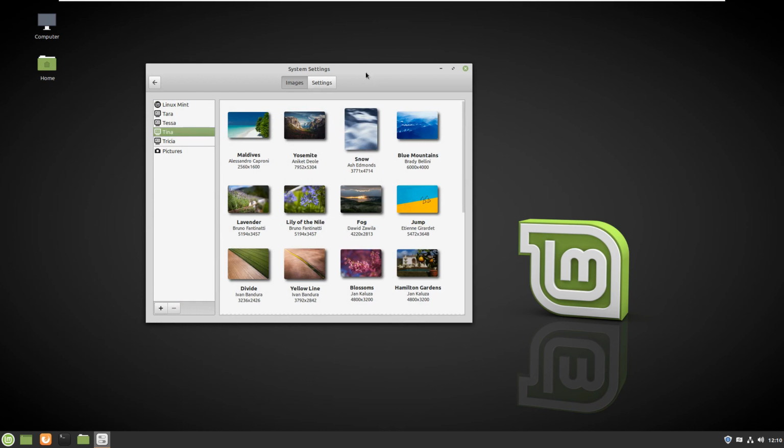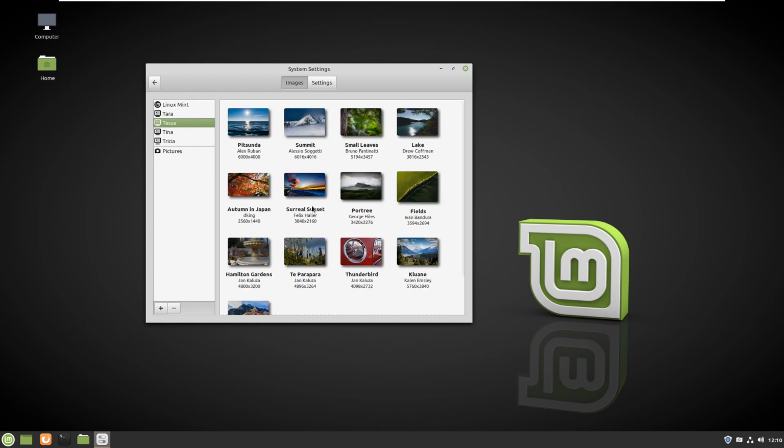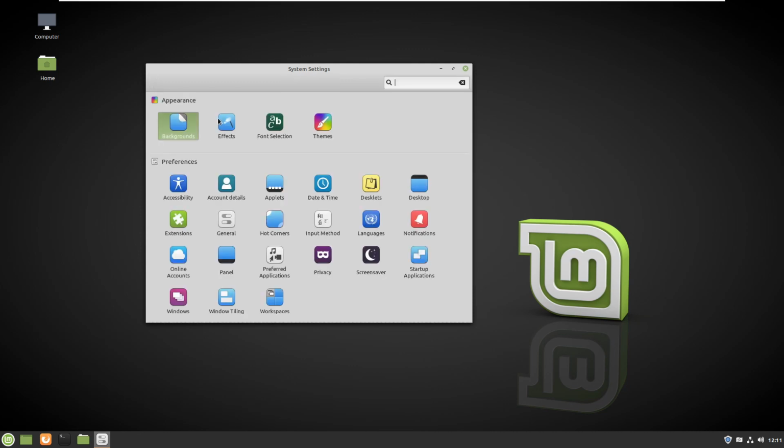different default backgrounds for the Linux Mint, and on the left side there are different themes of that. So Tara, Tessa, Tina, and Tricia. They are the default backgrounds of the Linux Mint. So here there are images, and this one is settings. You can adjust the settings. You can see here zoom in, zoom out, or solid colors. You can add them or change the solid color of your background.